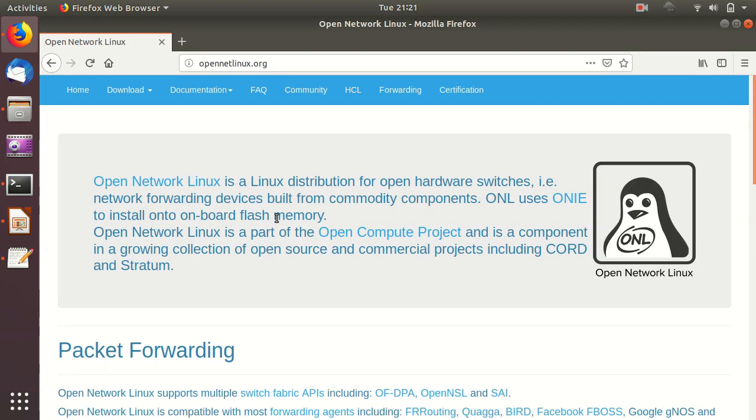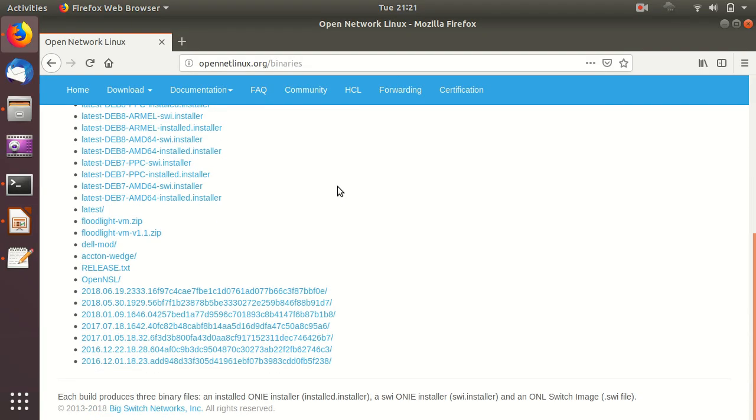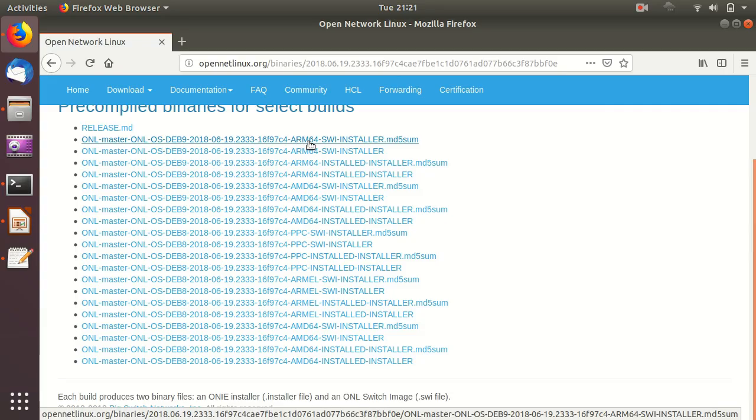From here, we can just jump into the binaries download. Once you come to the binaries download, there are lots of options here, and I choose the latest version, which is 2018.6.19. Here again we have different installers. The main difference is we have ARM64, AMD64, and PowerPC. We also have Debian 9 and Debian 8. These are the differences in the architecture of the CPUs of the bare metal switches.